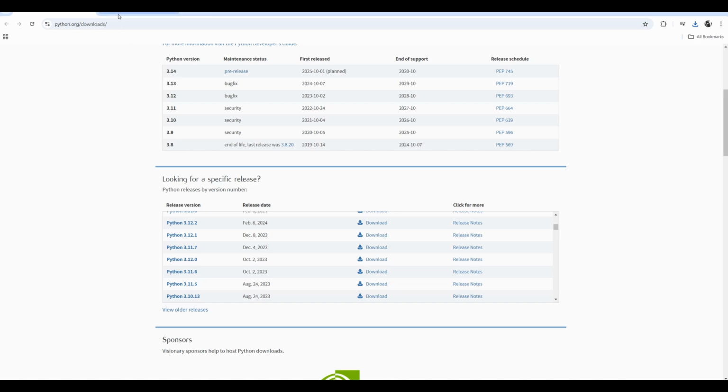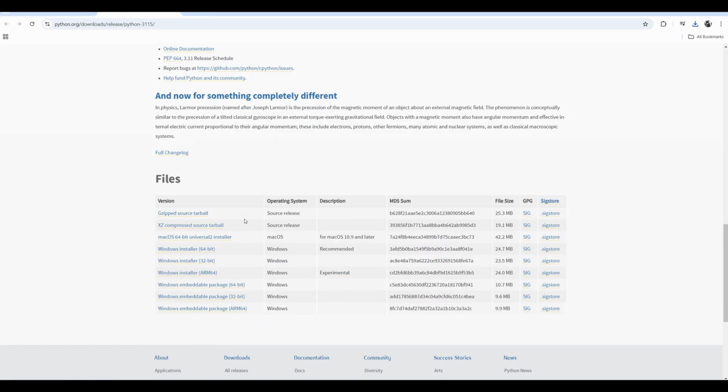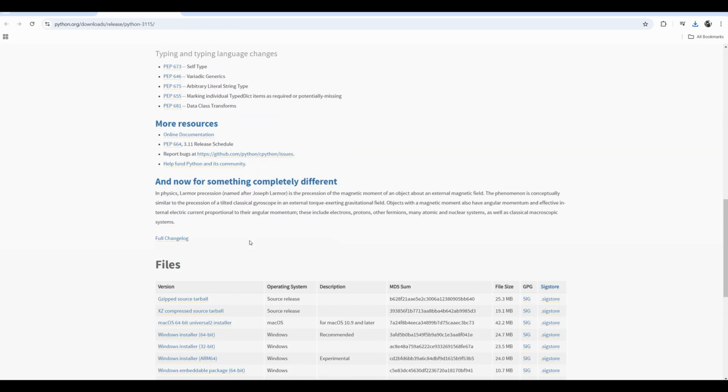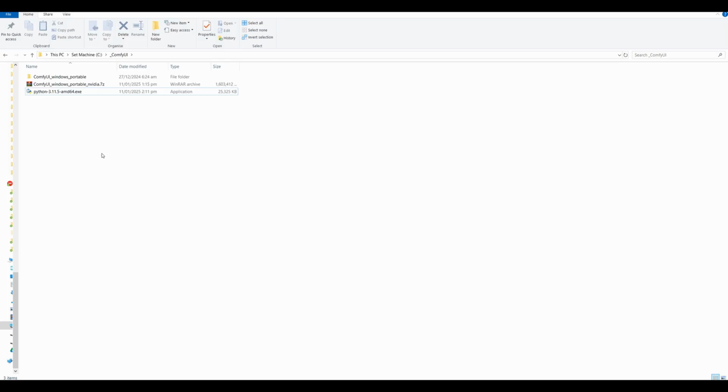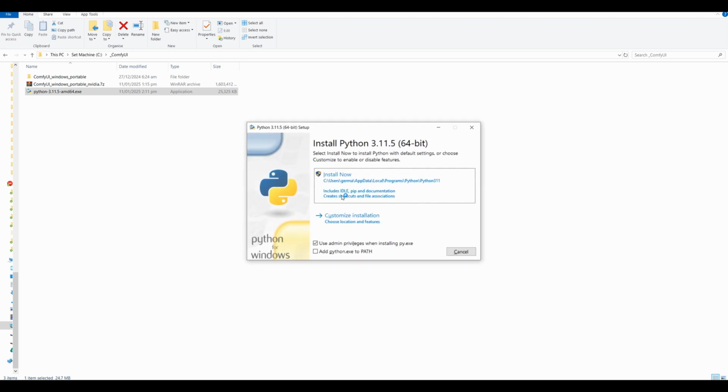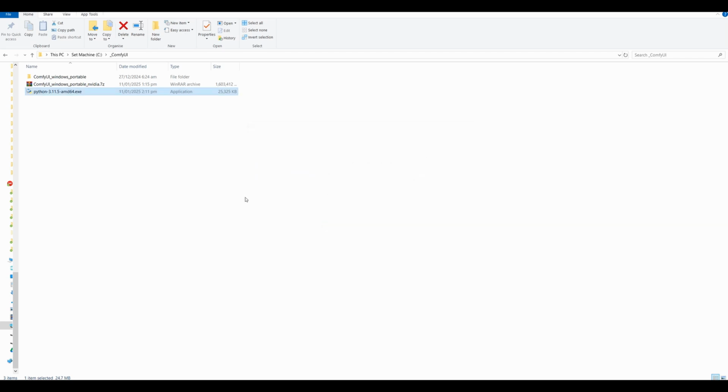So I will go into the Python 3.11, and we have here at the bottom the files to use. We have one for Mac, and we also have a bunch for Windows. I will go with this installer. Just click on that to download. I have the file downloaded. Double click on that, and you just go through the basic steps to install it. I already have it installed, and I don't need to do it, but it's very easy.